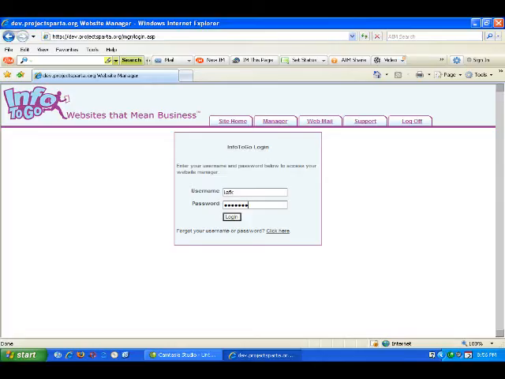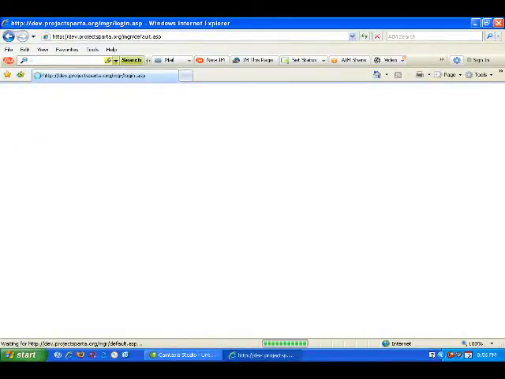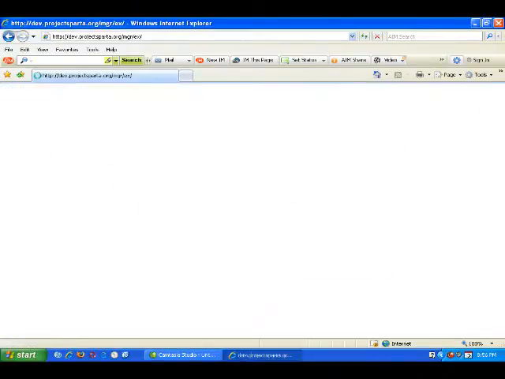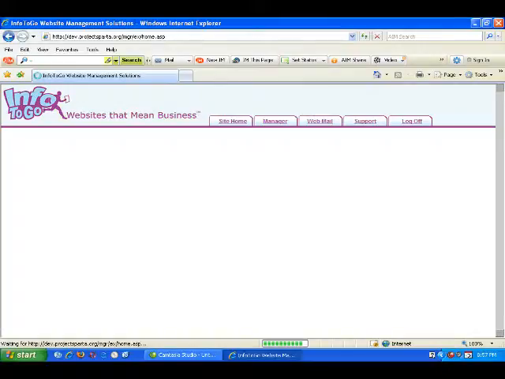Let's get started. Okay, so we're here at the Info-to-go login screen. You can see I've got my information already filled out, so let's go ahead and log in. All right, so logging in takes you to this main screen. You have three different things here: your menu manager, your hotspot manager, and your explorer. For this tutorial on creating web pages, we're going to focus on the explorer tool, so let's click on that.